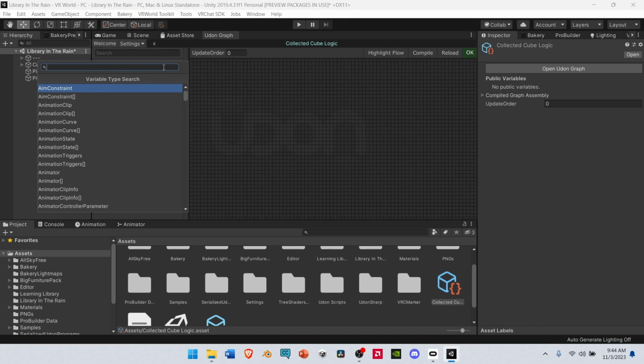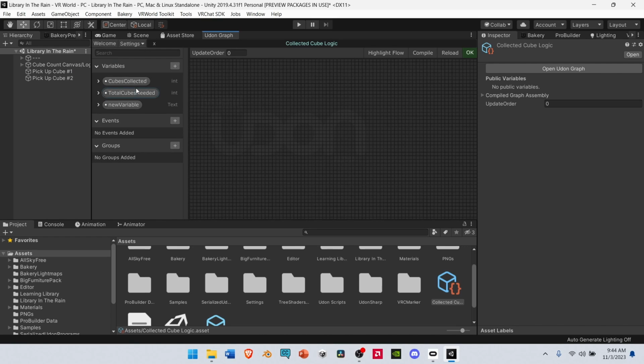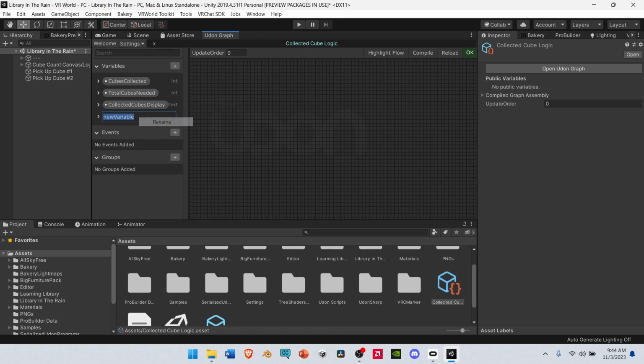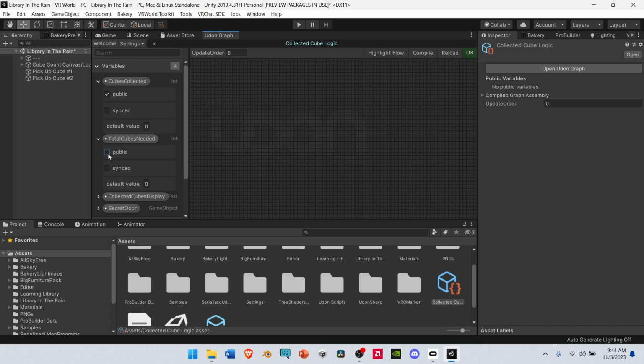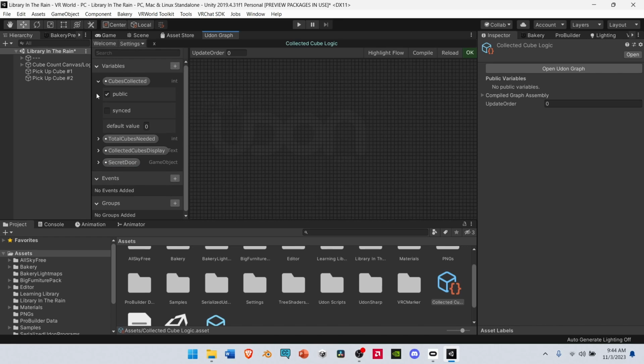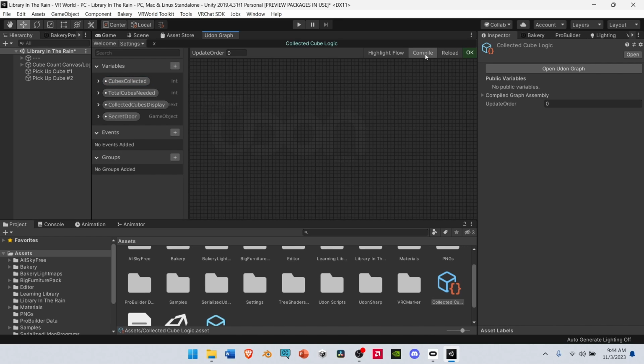Then, plus icon, and search up text. Rename the text variable to Collected Cubes Display. And lastly, plus icon, and create a GameObject variable. Rename that GameObject variable to Secret Door. Then, set all your variables to public and hit compile.